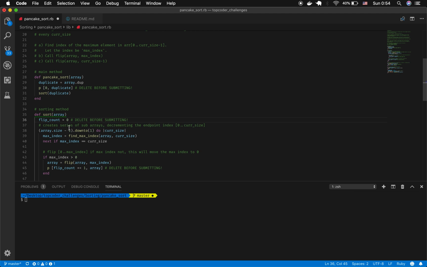Okay, so from there, I'm going to take the array and I'm going to count down. Remember, we're getting a series of subarrays as we go through. So this method is going to create a series of subarrays, and it's going to decrement that endpoint for each flip cycle, so that we know that the largest number for that subarray is going to be at the end of that subarray when we're finished.